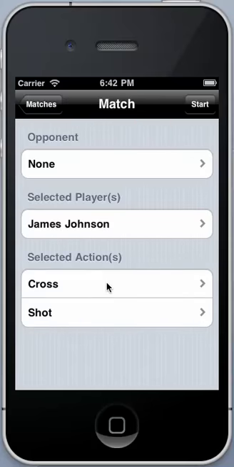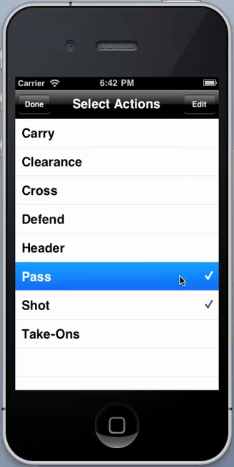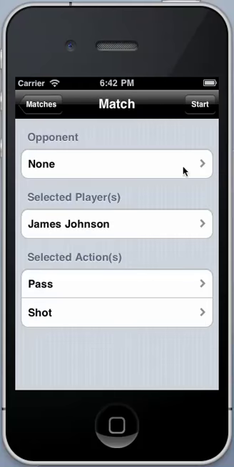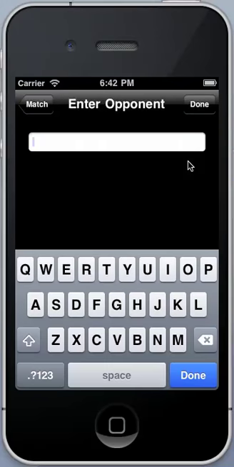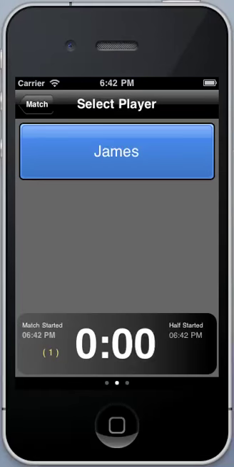I go through a similar process with the available actions. I can use one of the actions provided by MatchStatix, or I can create new ones. For this game, let's focus on James passing and his shooting. Finally, we need to enter the opponent's name. When this is done, we are ready to start the match.